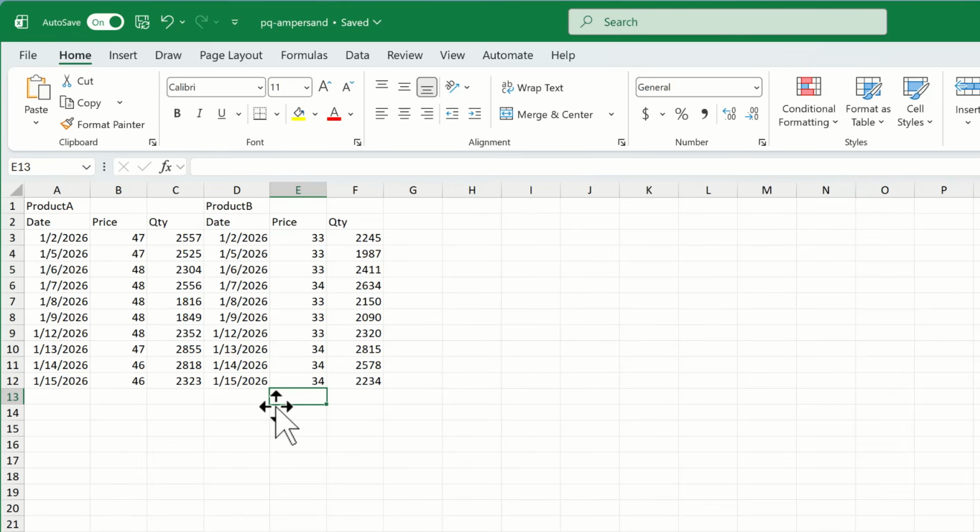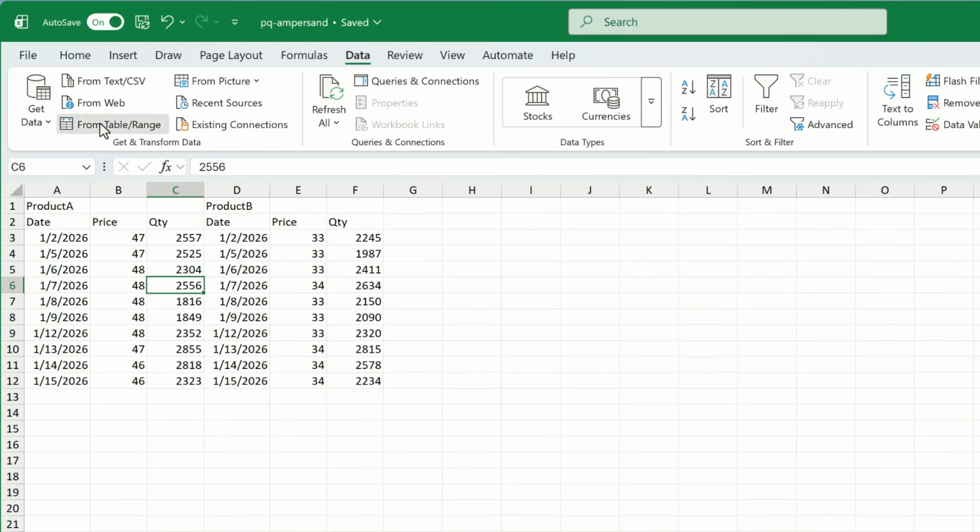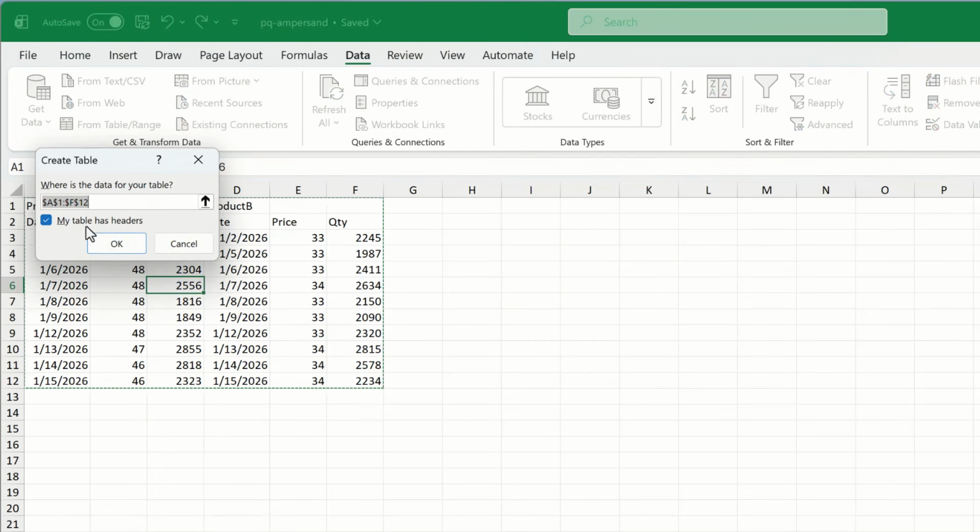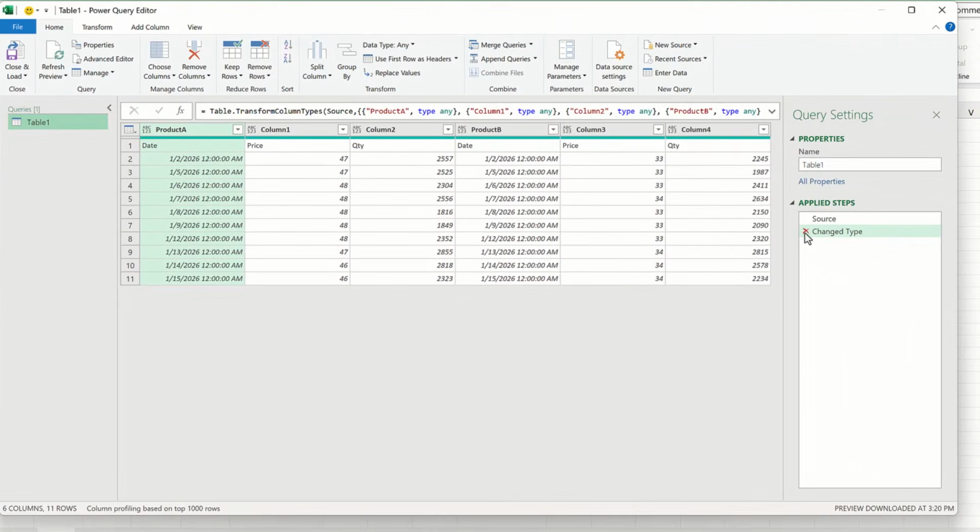Well, one way we can do it is to put it into Power Query and have it take care of that process of appending it. And we'll use the ampersand. So let's bring this into Power Query. Go to Data, From Table and Range. Excel is going to be smart enough to figure out this range, and it will put it into Power Query. My table does have headers. That's okay. Click OK. This change type step, I'm going to get rid of it. Don't need that one.